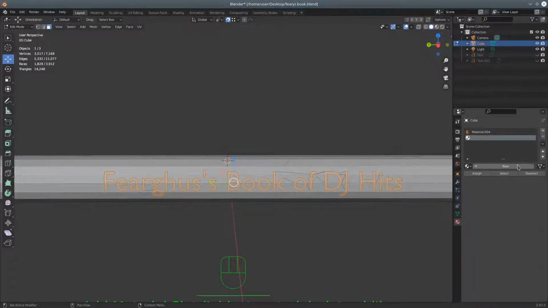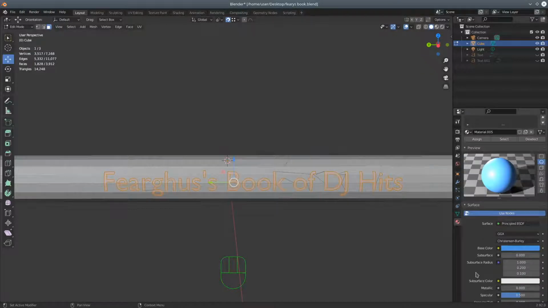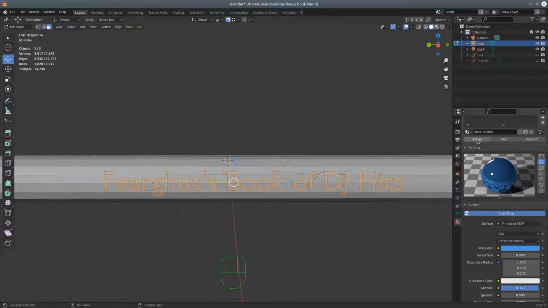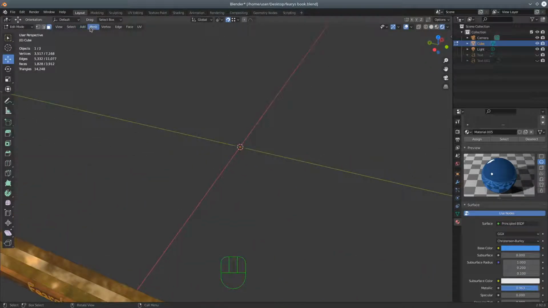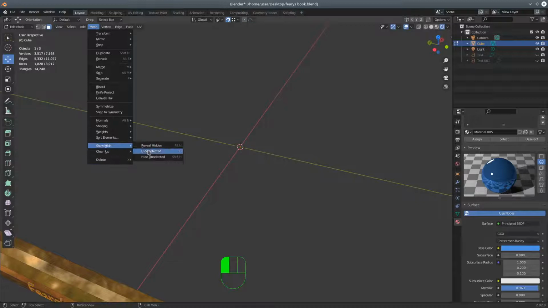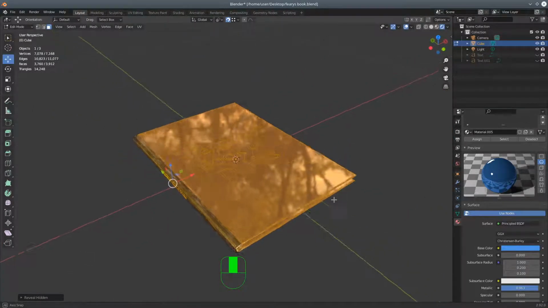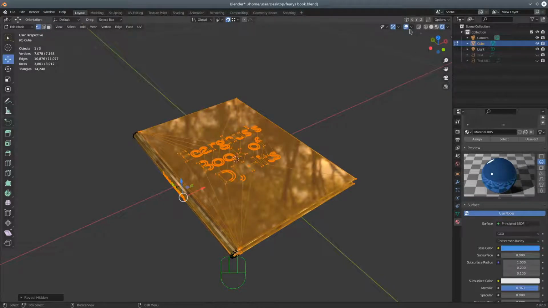So new material. We'll make this one kind of pale blue colour, and same thing again, metallic up, specular down, roughness down, and we'll assign that. So let's go and see how our cover's looking now. So we need to go show hidden, or reveal hidden rather. Okay, that's looking fine.